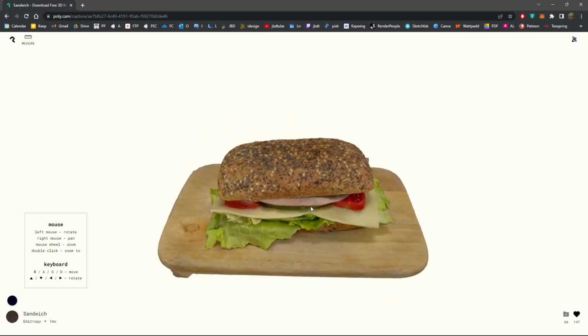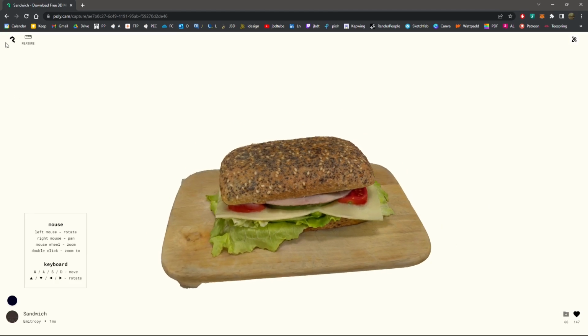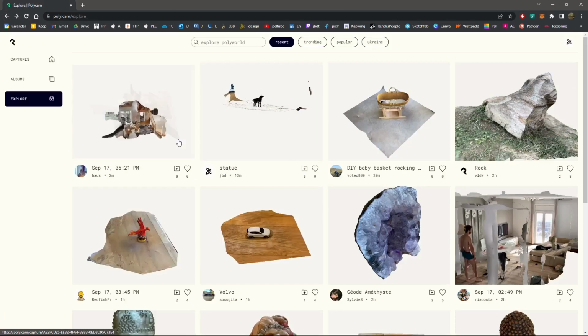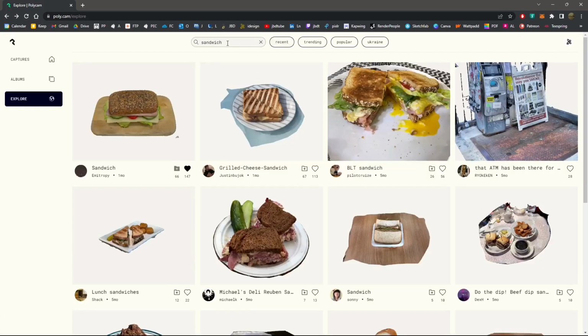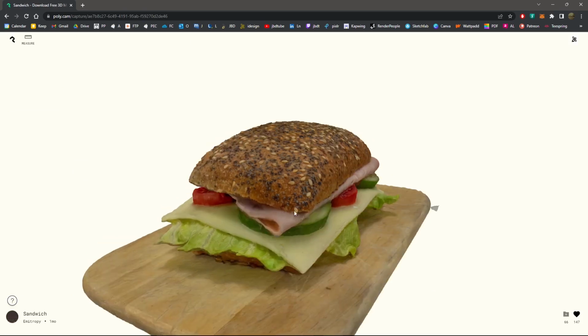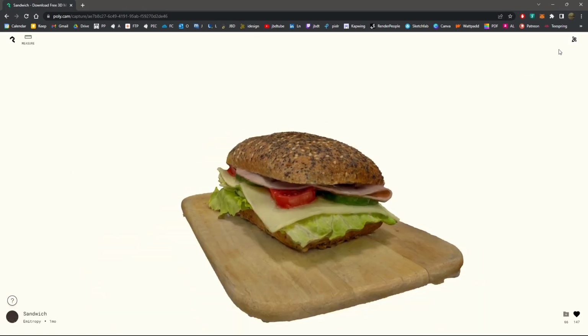Now, this sandwich here is not bad. I think it's really good. It's really realistic because it's actually real, and this is like a real life picture in 3D. So it's like a picture, but from any angle. So if you want to find it, just search for sandwich, or you can search for any other model that you want. Be careful because not all of them are downloadable.